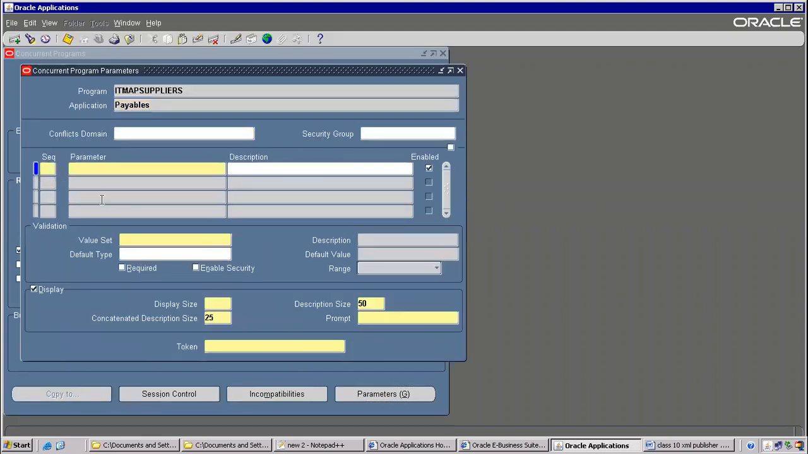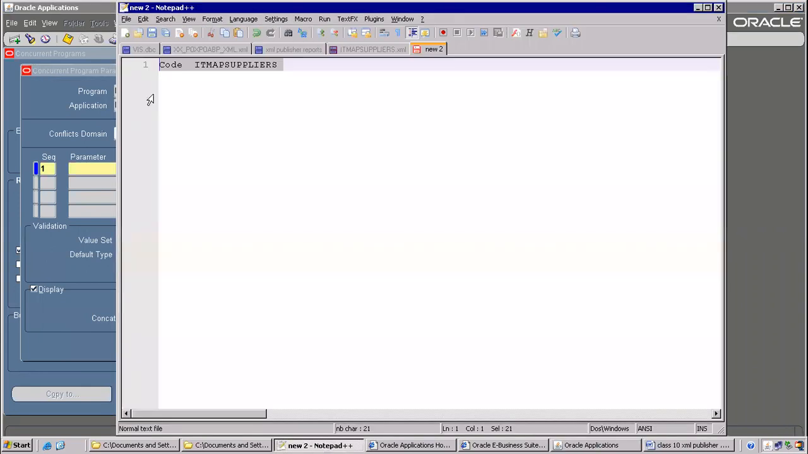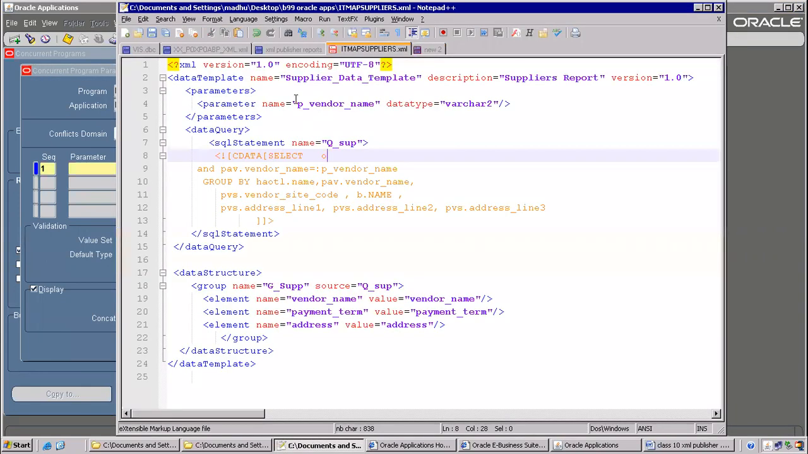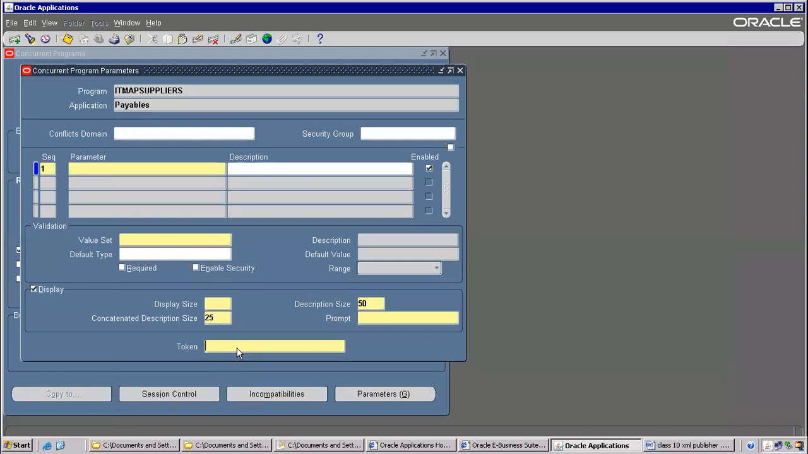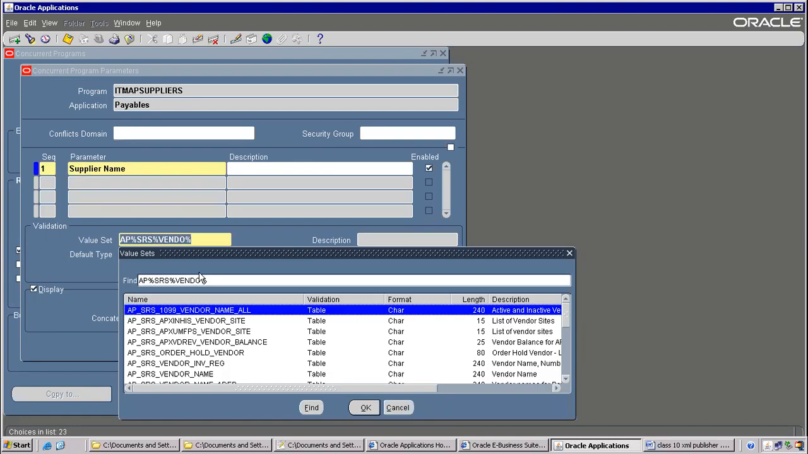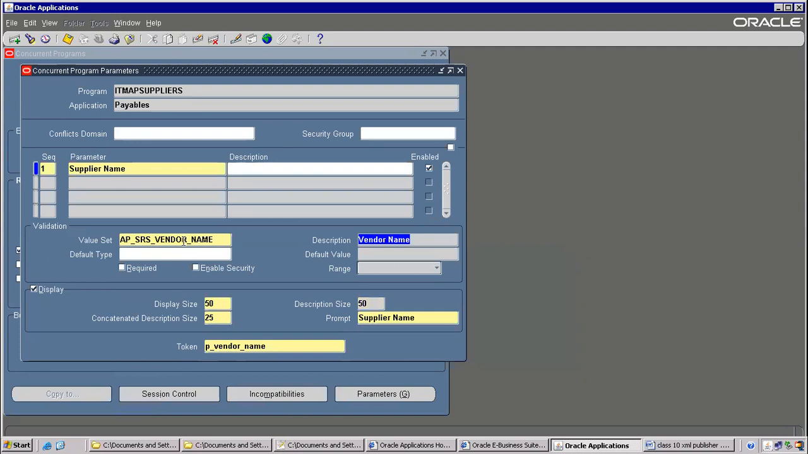Now go to parameters. How many parameters did we have in our output? Only one, right? The parameter is vendor name. This vendor name we need to keep in the token field here, like this. And this is the supplier name. Value set, your module name. This is an existing value set. You will learn how to create a new value set. Right now I took an existing value set which is available in the system. It's a required parameter. Checkbox is required. Save.